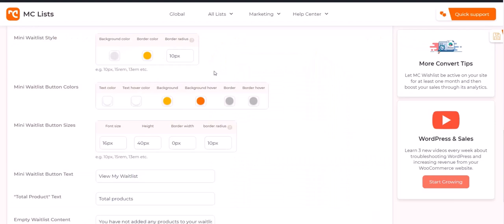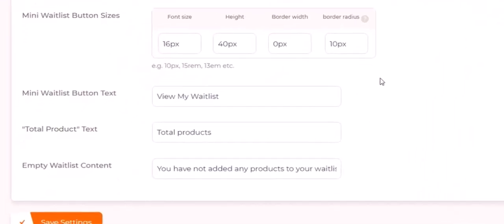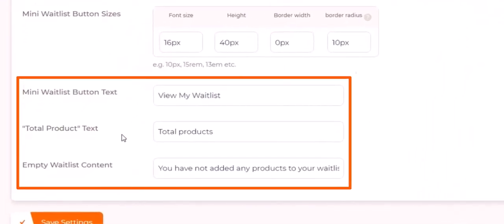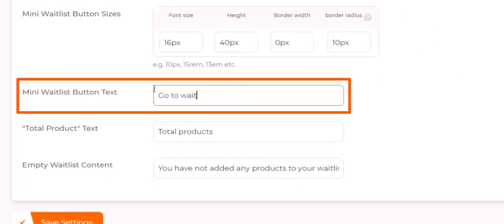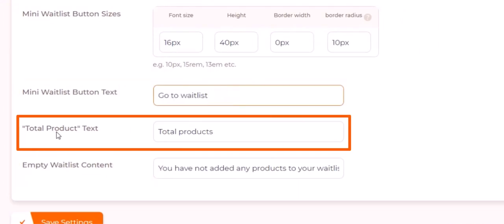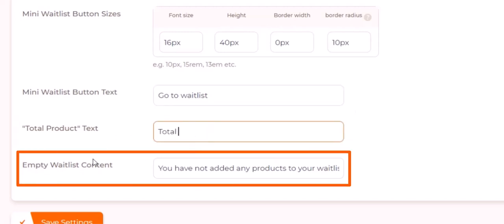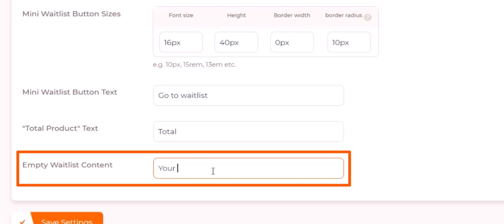Back to the settings. In this section, I can change the texts inside the Mini Waitlist. For the button text, I use Go to Waitlist. For the Total Products section, I use Total. And for the empty list content, which is displayed when there are no products in the waitlist, I use Your waitlist is empty.